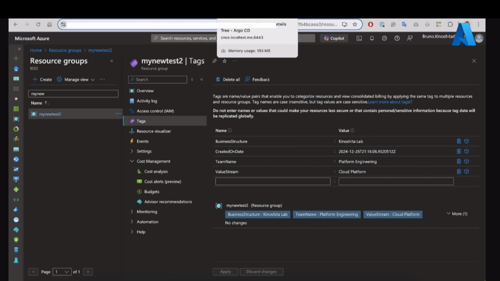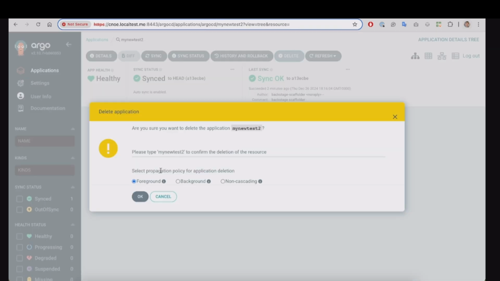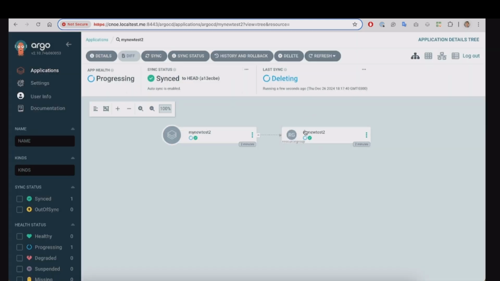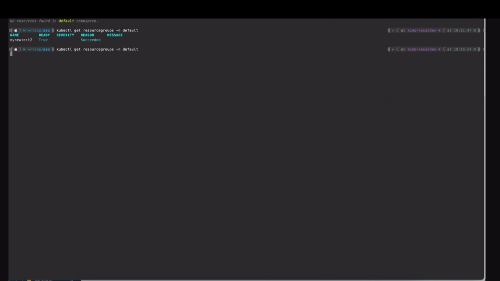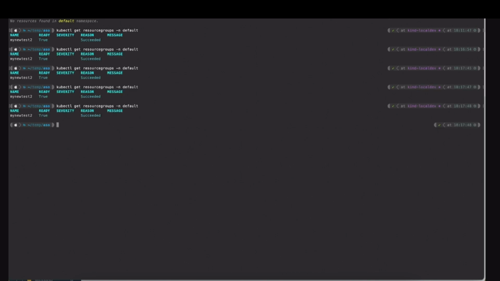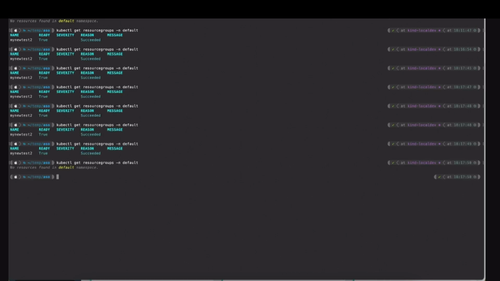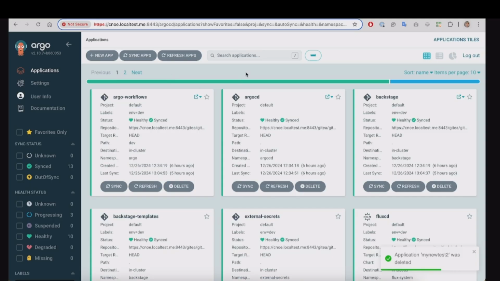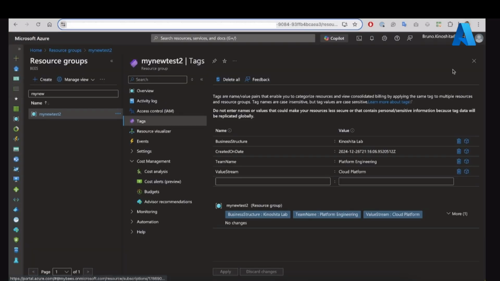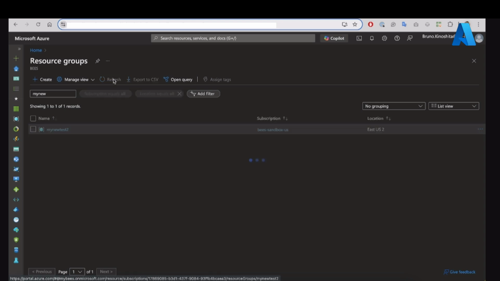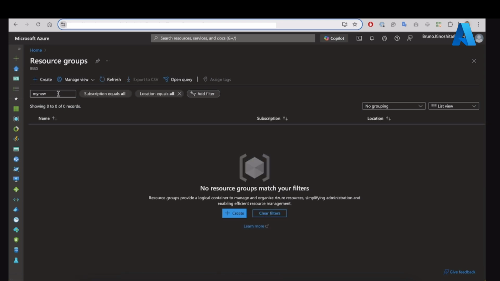Okay, so if I decide to delete this application on Argo CD, so now I'm deleting the resource, and let's check the status again. Okay, the resource is already deleted, and let's check on Azure. Okay, the resource is gone, so it's now deleted as well.